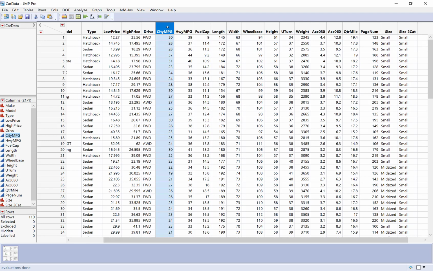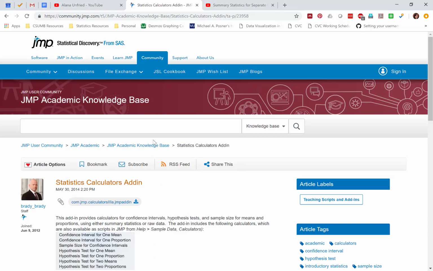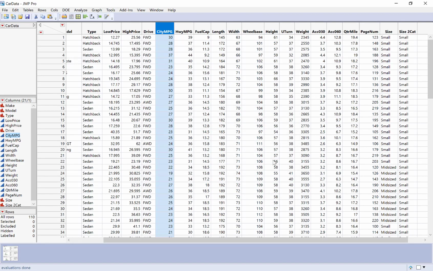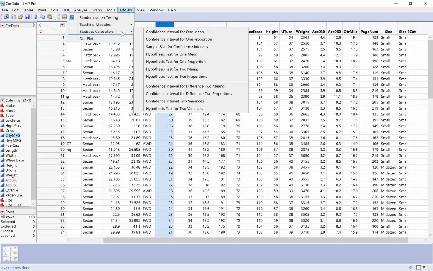The first thing that you're going to need to do next is make sure that you have the calculator add-in installed. The link to this is provided on your course iLearn page. When you open the link, this is what you're going to see, the statistics calculators add-in. So you want to click the link and then the file downloads. And when you open it, make sure that you click install and give JMP just a minute. Now it's done. And I can see if I go to the add-ins menu at the top, I have the statistics calculators 3 add-in. This is the particular add-in that you want to use to conduct hypothesis tests or to calculate confidence intervals for your project data.